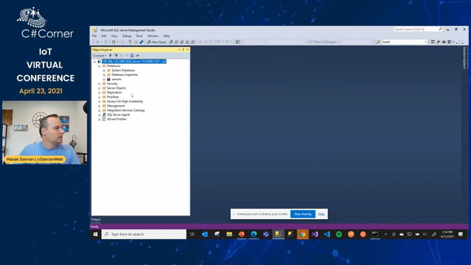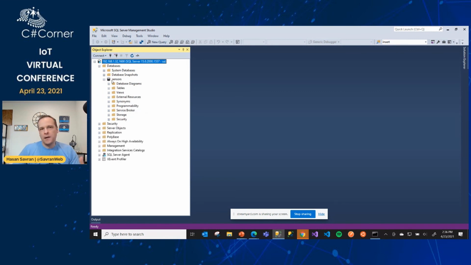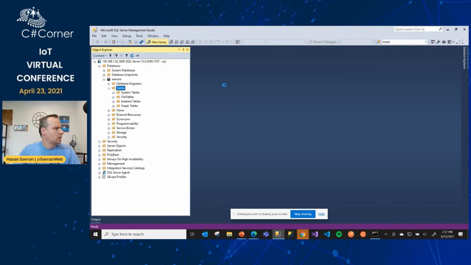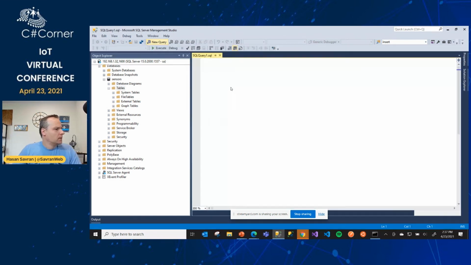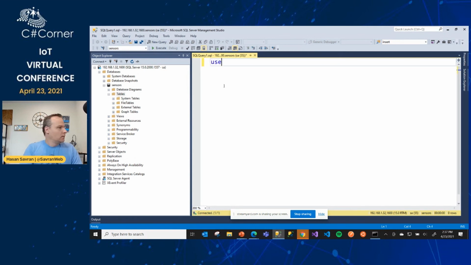Let's look at the databases. I created a database out there named Sensors, so I am ready to get data from any kind of sensors. To get that data, you need to write a .NET Core application which is going to get the data, and then push the data here. I don't think I have any tables here, so let's create some tables very quickly.